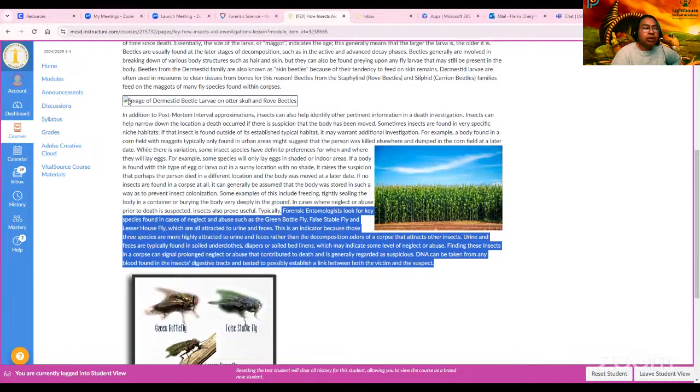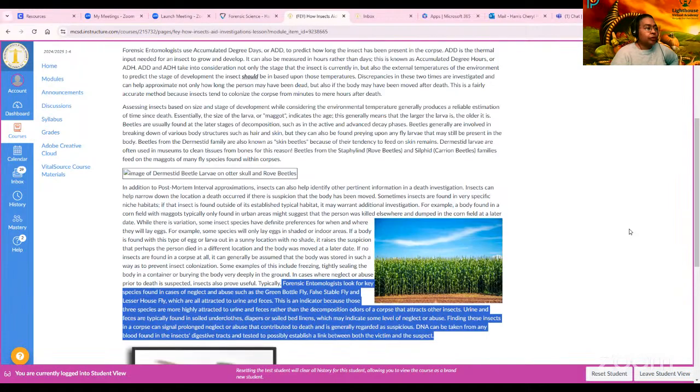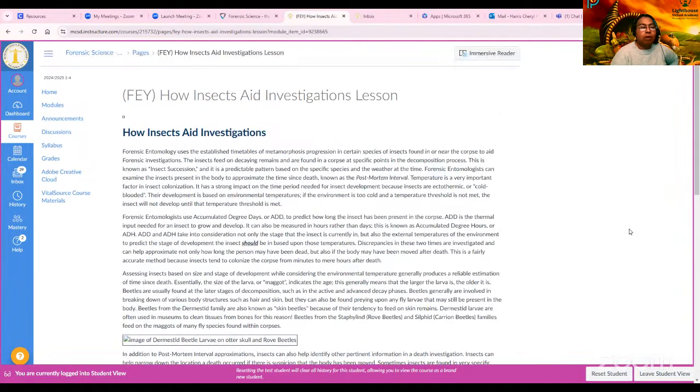Yes, there used to be an image there and they took the image out. All right, I'm going to let you come back to that in a minute. I'm going to go ahead and explain the activity.